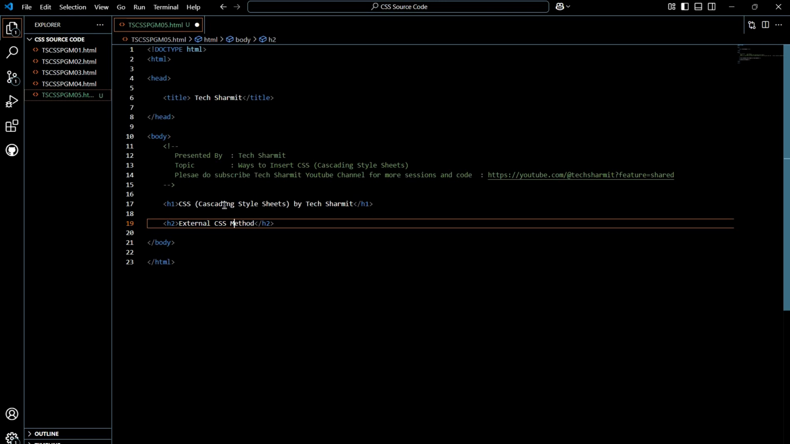So we are going to create a file. To create an external file, you can simply go here if you are using VS Code. If you are not using VS Code, it's completely fine. You just need to create one file with a .css extension. Let me show you how. I can click here, and here you can put the name of your CSS file. For example, I want to create a CSS file with the name Sharmit CSS pgm 05.css. This time I'm going to create it with the extension .css, not .html. Okay, just simply hit enter.